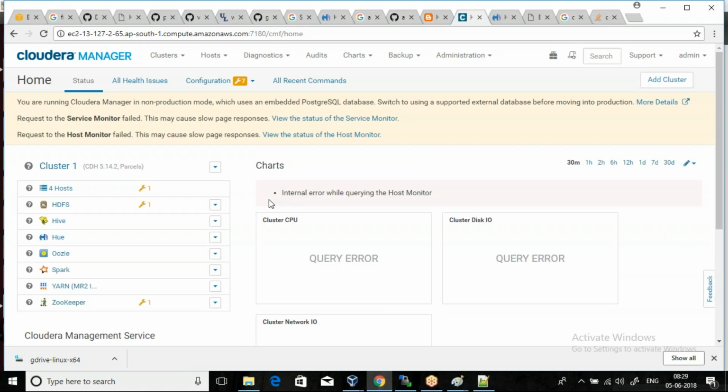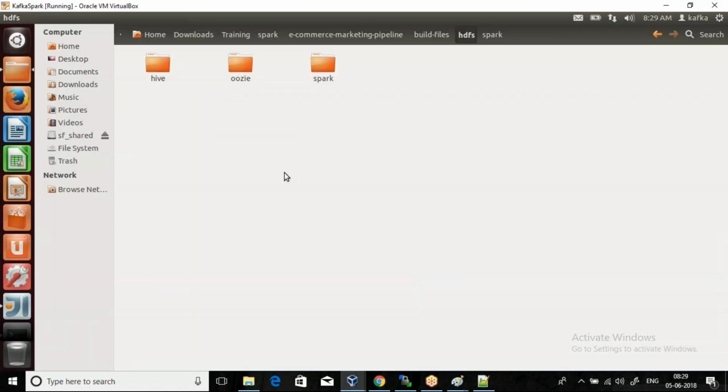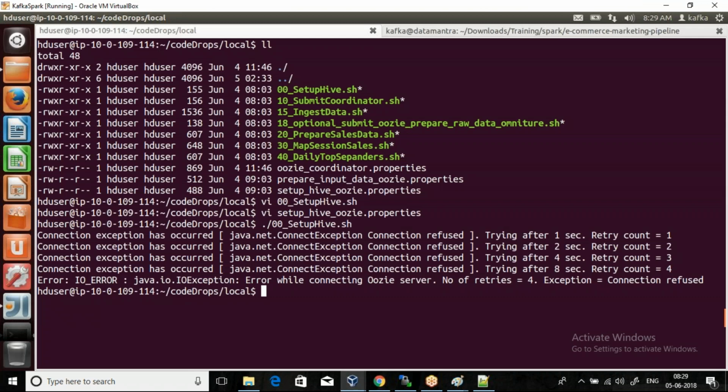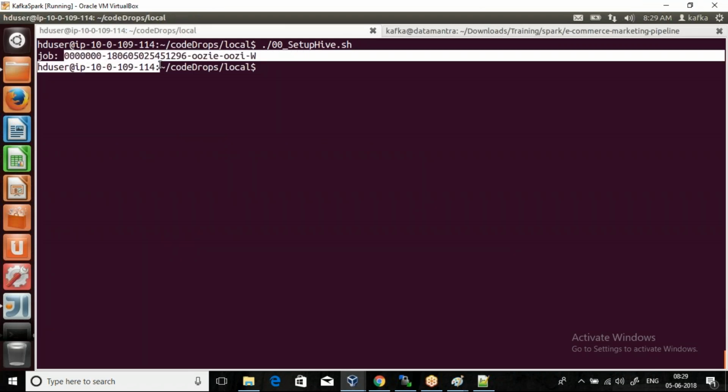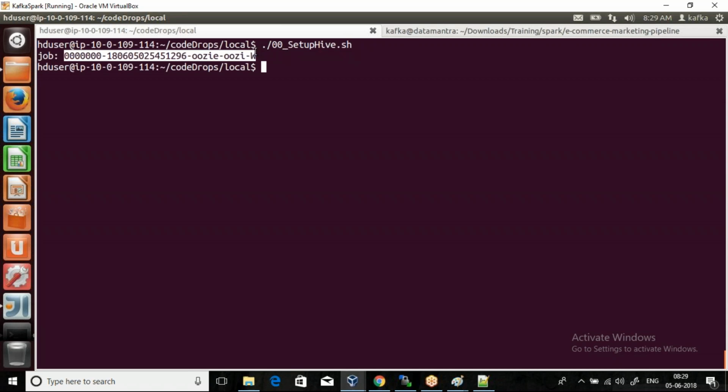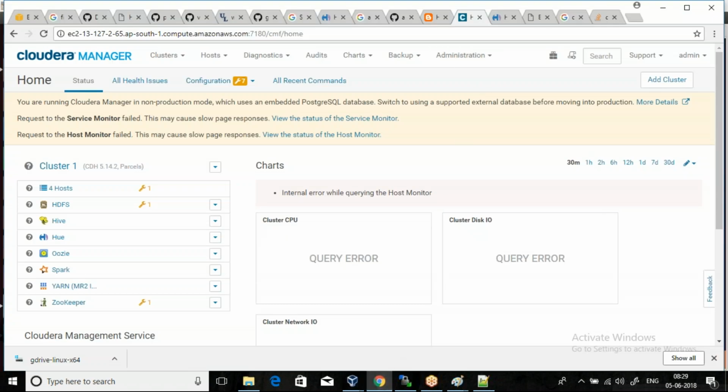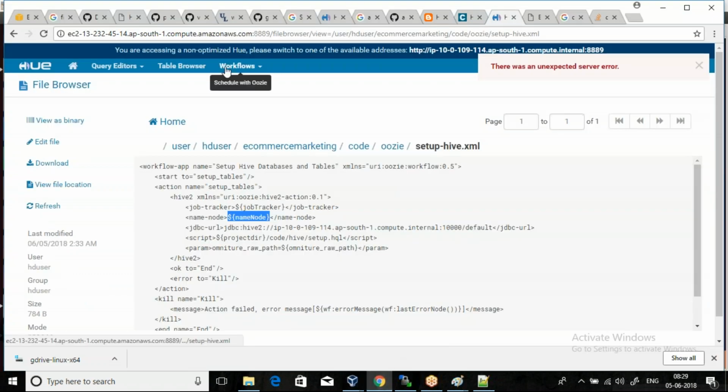Let's run the script. So it outputs the workflow ID, the Oozie job ID. It gives you the Oozie job ID that you can check in the Hue. Go to Hue, under the workflow dashboard. Go to workflows.